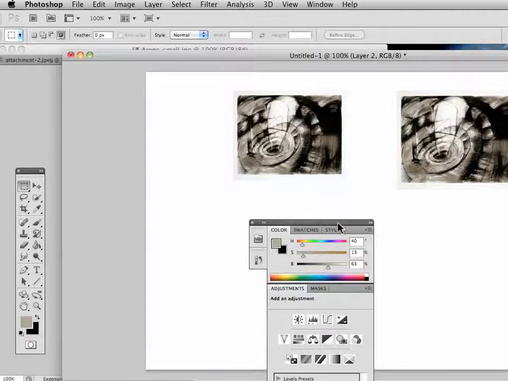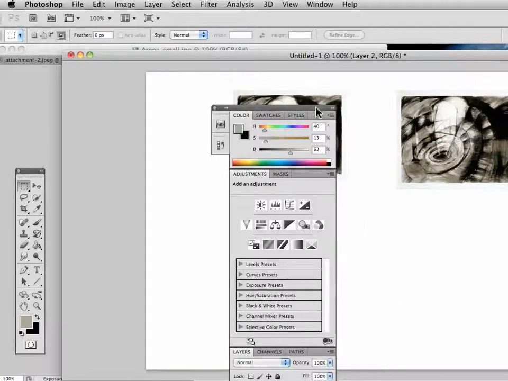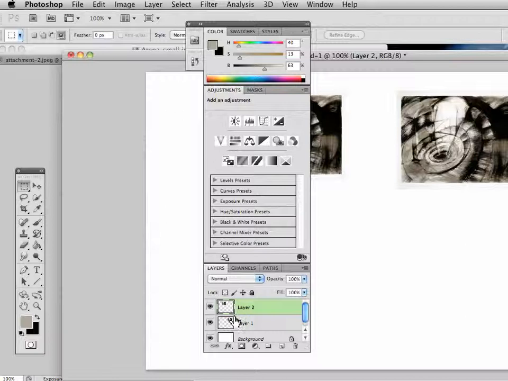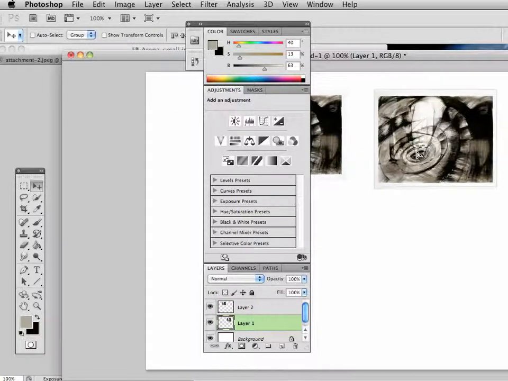Then if I want to move this other drawing, I have to click on that first layer and then grab my move tool and move it. Okay, so hope that makes sense. Let me know if you have any questions.